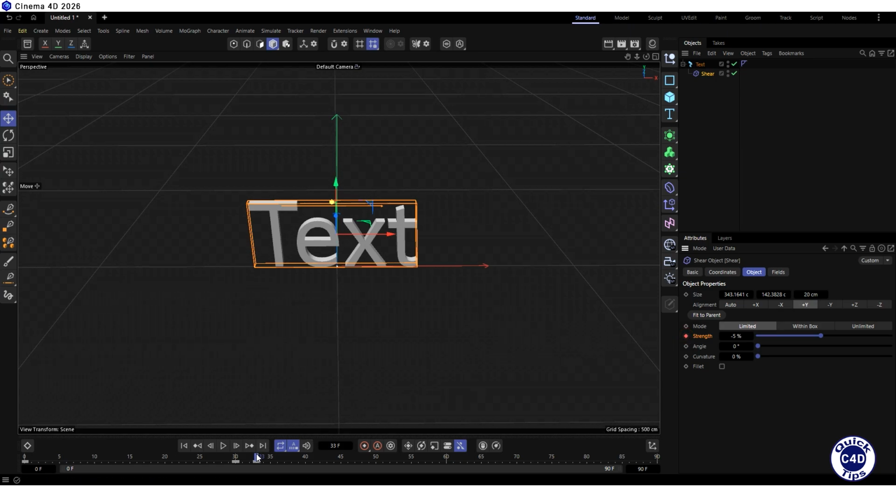Move the time slider to frame 35, set the strength to 2% so that the text bounces back, and create the fourth T-frame. Move the time slider to frame 36, zero out strength so that the text stops in the vertical position, and create the fifth T-frame.